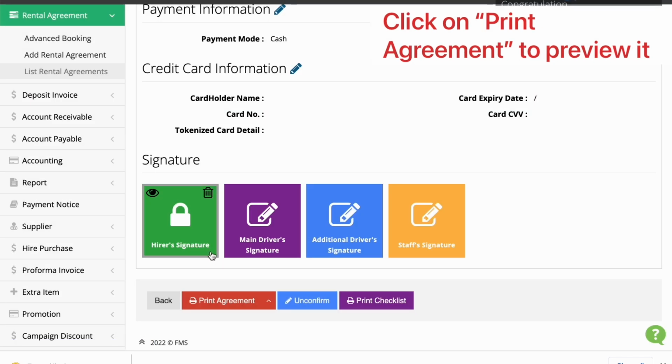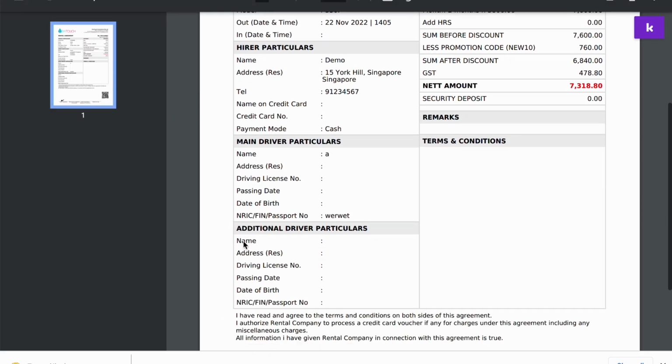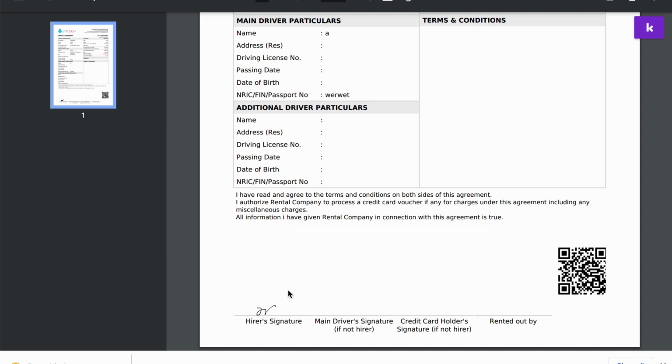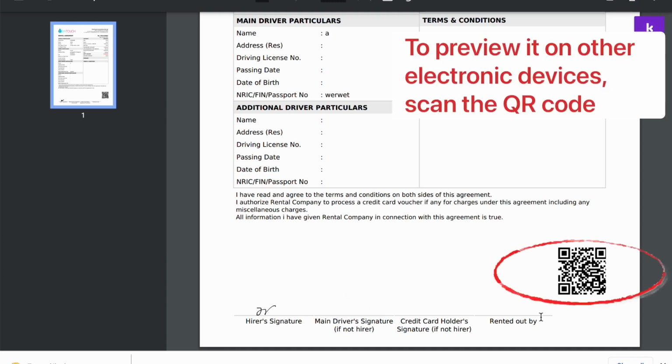Click on the Print Agreement button to preview the edited rental agreement. The signature is reflected here. You may scan this QR code to preview this rental agreement on other electronic devices.